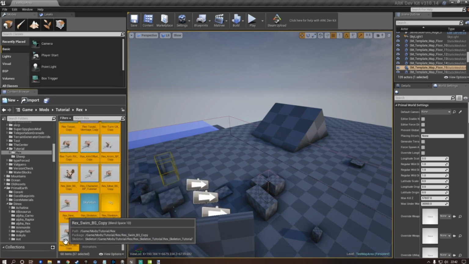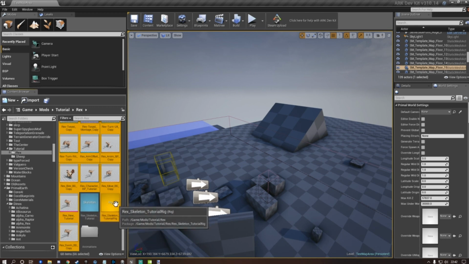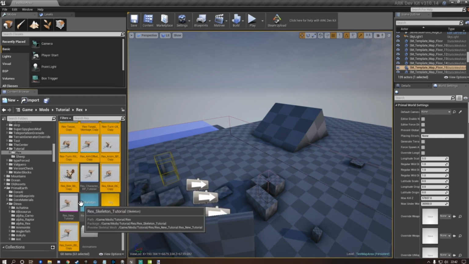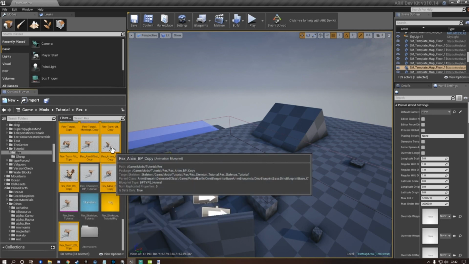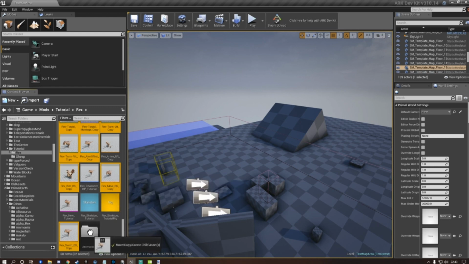Okay, so I'm going to select everything, but what I don't want to move into that folder is the skeleton, the rig, the mesh, the character, and the anim BP. The rest I am going to move into the animations folder, and the way I'm going to do that is selecting them all, dragging them to the folder, and then move here.